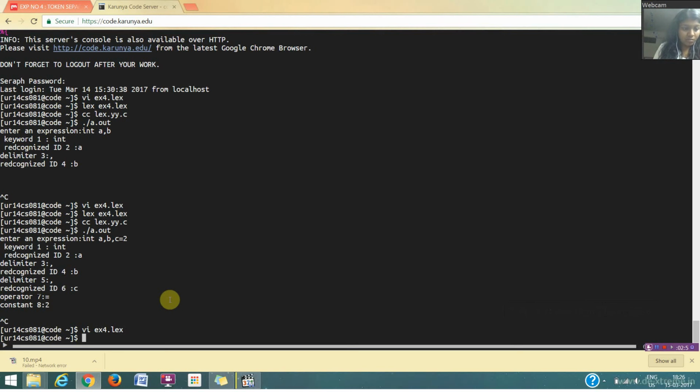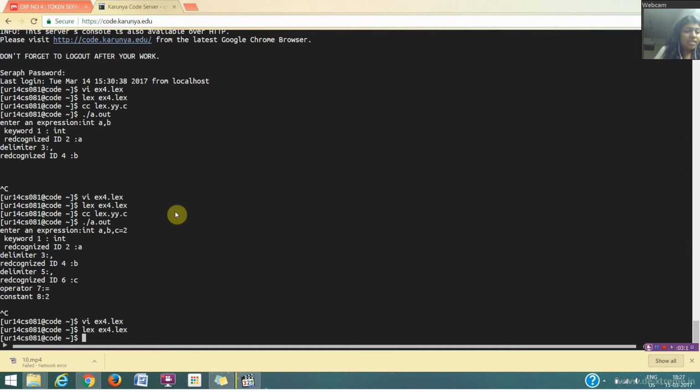I'm just going to run this code first. This is how I'm going to execute my program. I've used lex exercise4.lex, and this is for conversion into C. And then when I give ./a.out, it will ask me to enter the expression, and the expression which I have given, as you can see, is int a, b, c is equal to 2, where c is assigned a value 2.